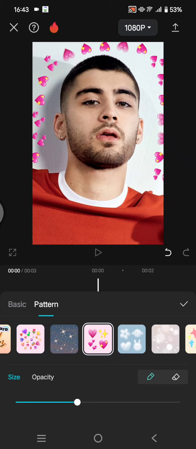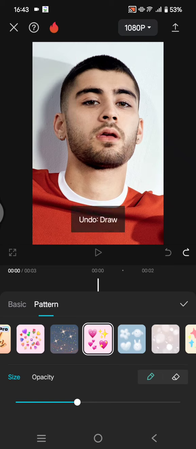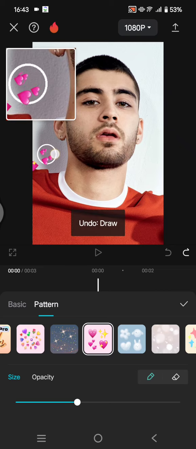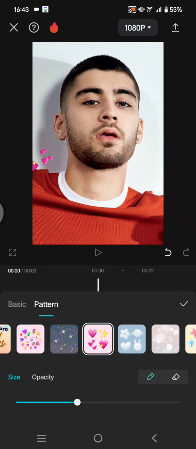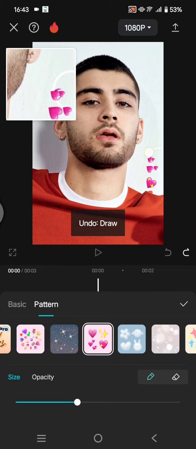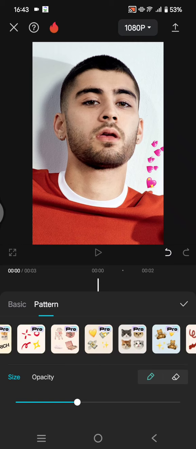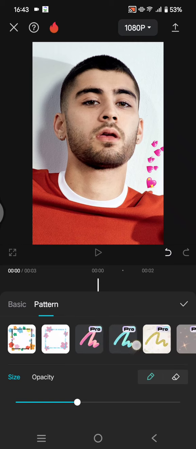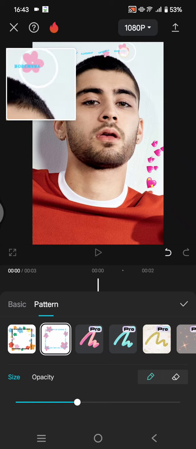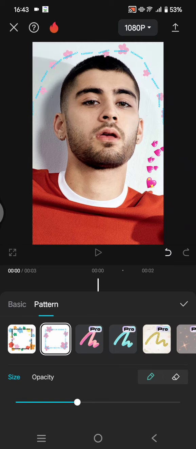You can easily make outline, or you can also just add some love in here. So that's up to you. You can just draw it as you like. You can also add more than one pattern. So for example, I'm going to add another one in here. Let's try this flower pattern. You can see, just like that.